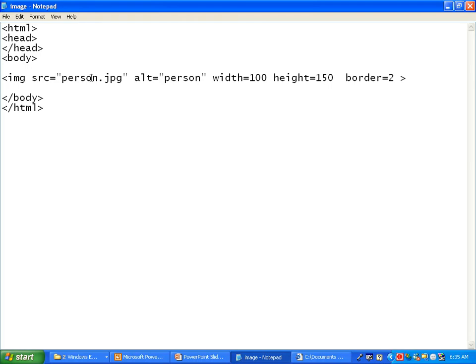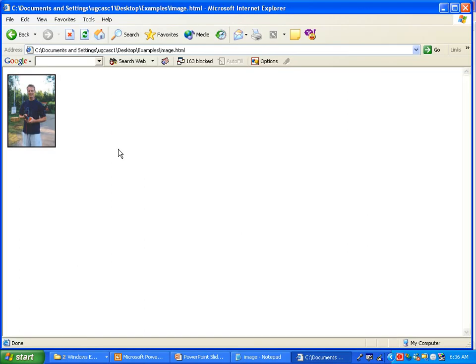This is the example HTML file which includes the image tag. Here I specified person.jpg as the source file, and alternate is person. This will be displayed if the file is not available. And I specified the width as 100, height as 150, and border as 2. Now we will see the image in the browser. Here we got the image.